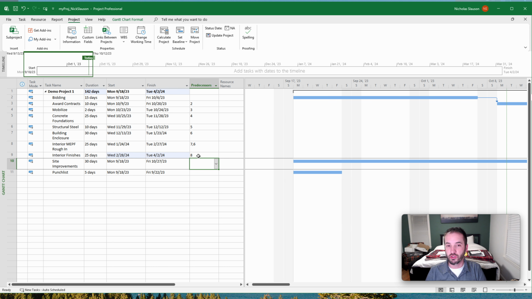So your building enclosure and your MEP rough-in, those are two things that would happen before you start doing finishes. They both need to be complete in order for you to do finishes. So those would be both a direct handoff to it.